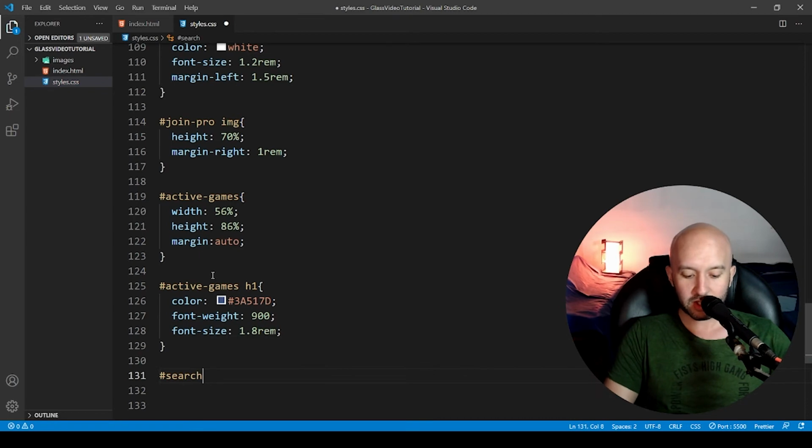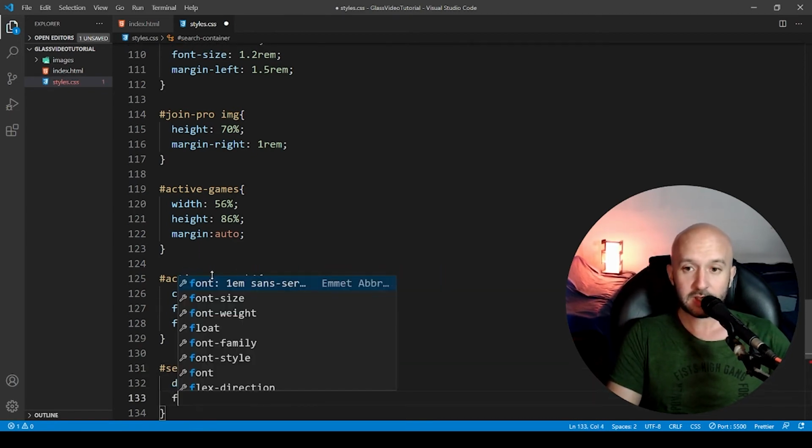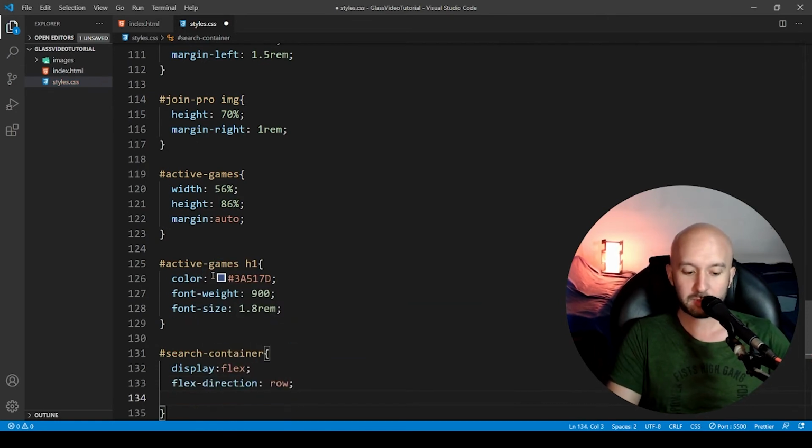Then we have the search container, and that one will have a display flex property. The flex direction will be row. Reminder that this is the default, but I like to specify it.